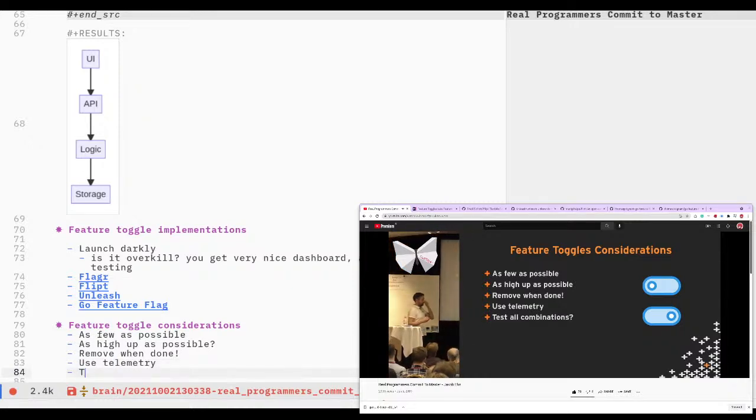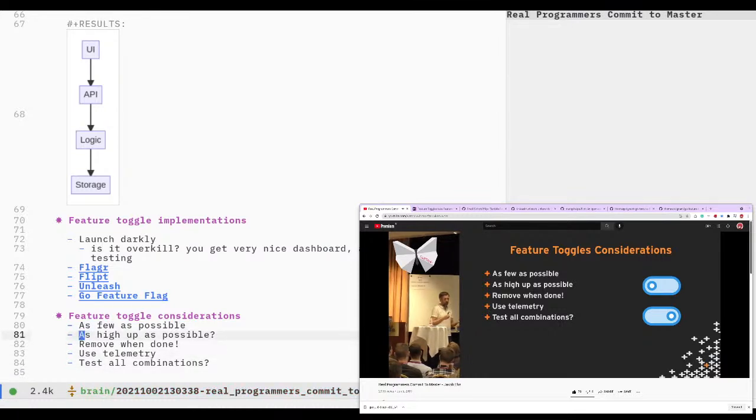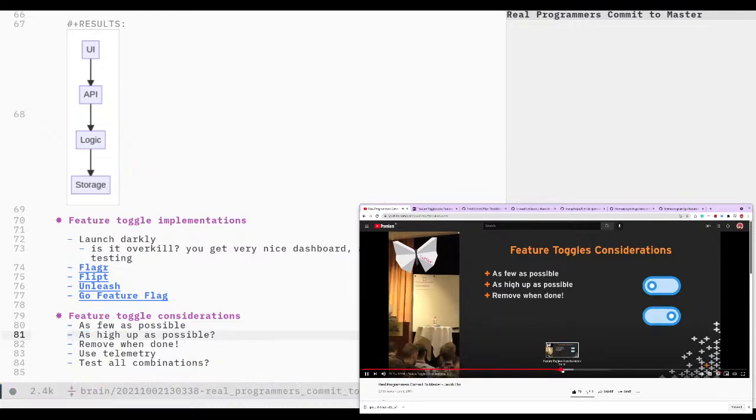A common question is, okay, but do I need to test all these combinations? If I have 4 feature flags and they can be on and off, that's 16 different combinations. So do I need to test this software 16 times? And of course, in an ideal world, you would do that.